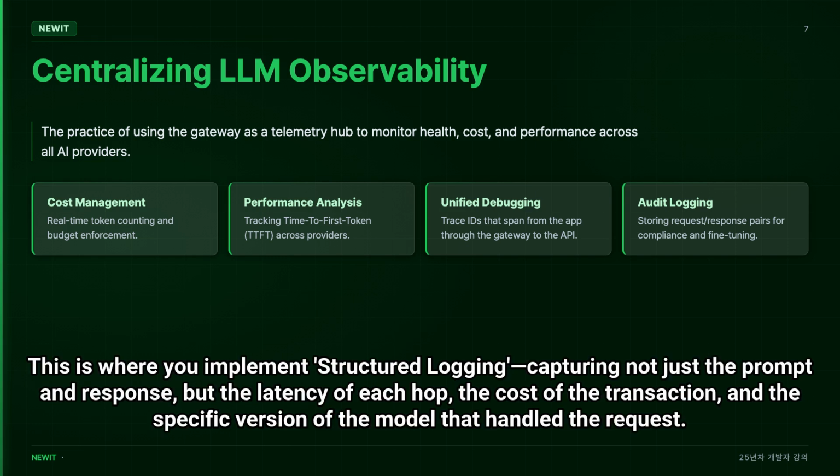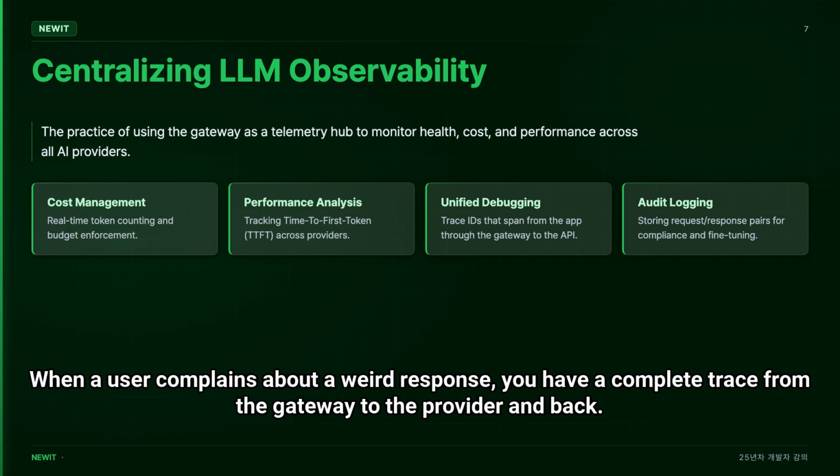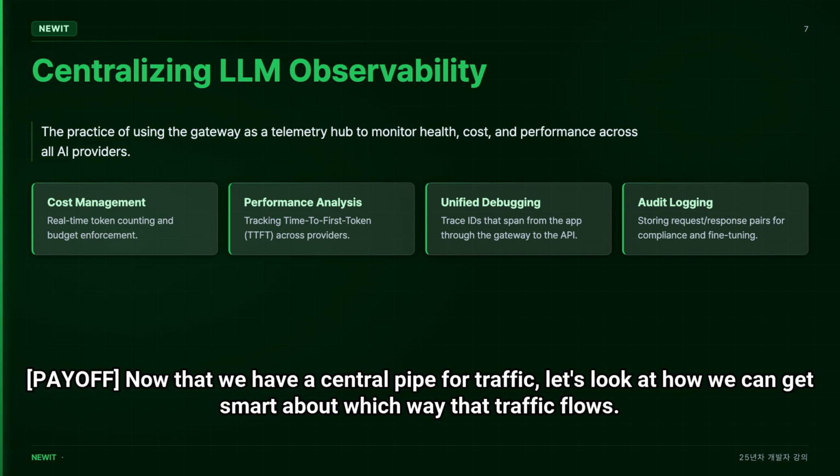This is where you implement structured logging, capturing not just the prompt and response, but the latency of each hop, the cost of the transaction, and the specific version of the model that handled the request. When a user complains about a weird response, you have a complete trace from the gateway to the provider and back. Now that we have a central pipe for traffic, let's look at how we can get smart about which way that traffic flows.